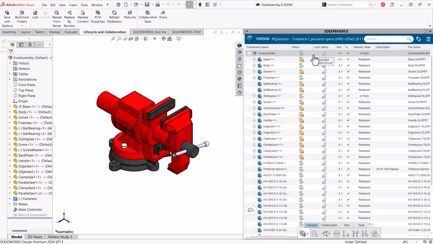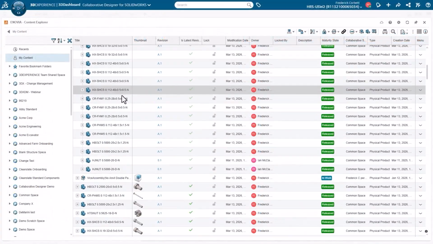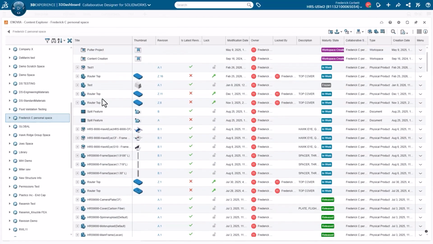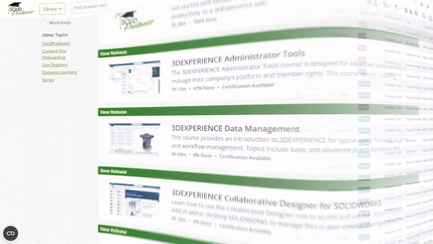This new app, the Content Explorer, is very useful and intuitive, making it easy to browse and navigate to files and bookmarks from either the web viewer or SOLIDWORKS user interface.